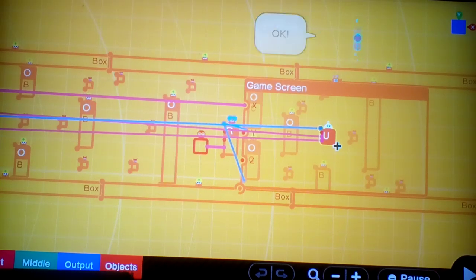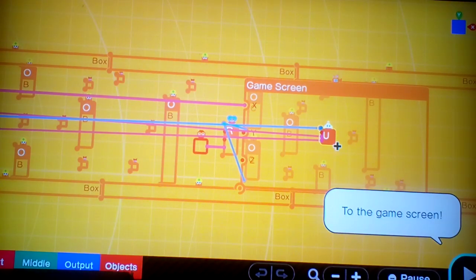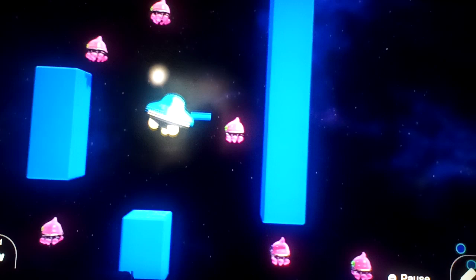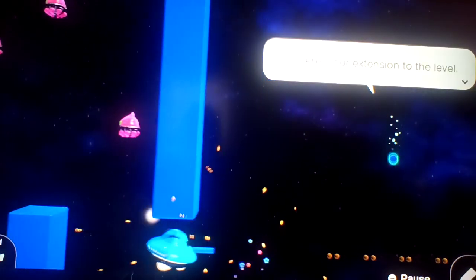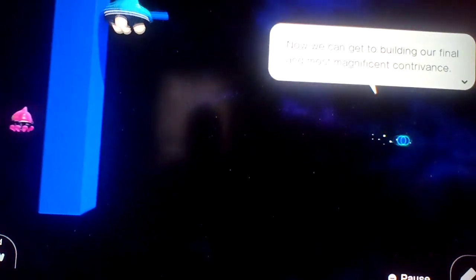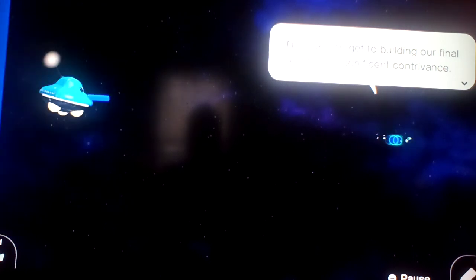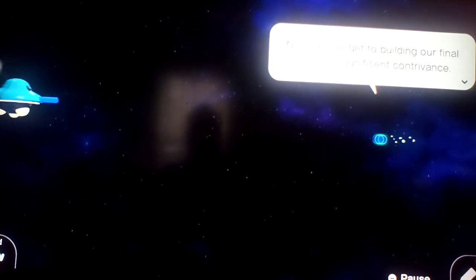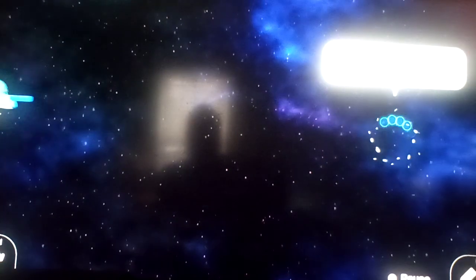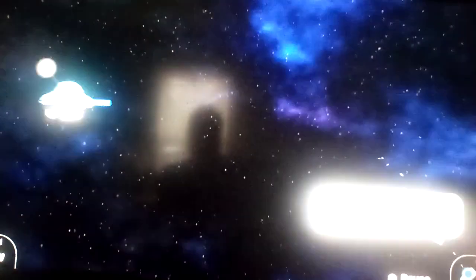I have returned. Let's do this. To the game screen. We're continuing this lesson here. Here's the extension to the level. Now, we can get to building our final and most expensive enemy, namely a rotating foe.